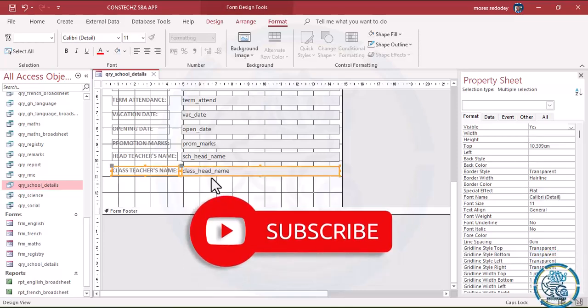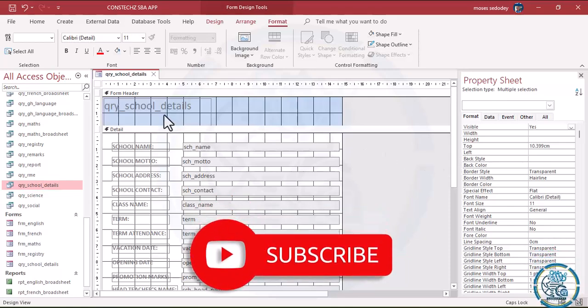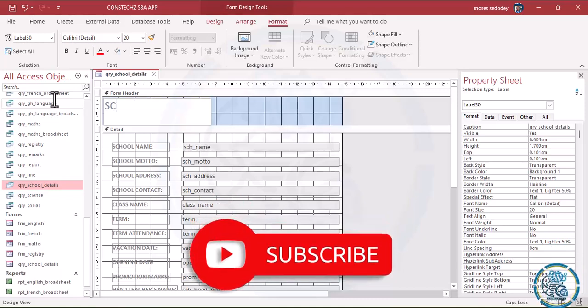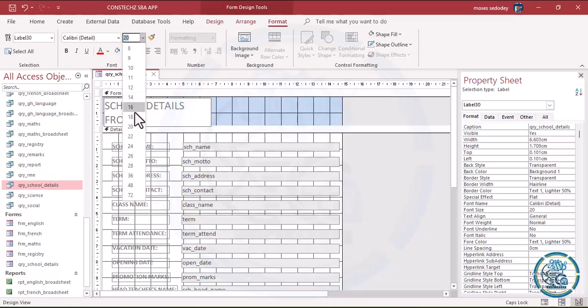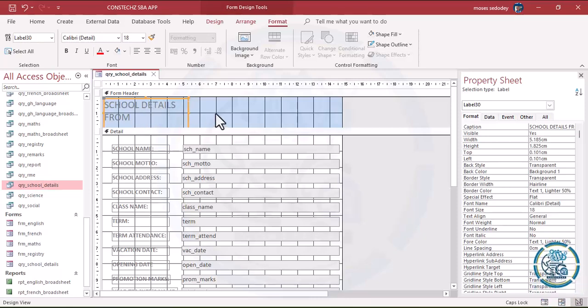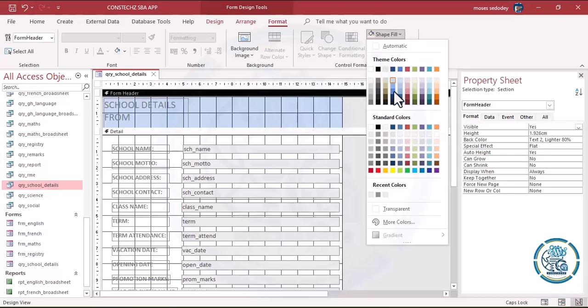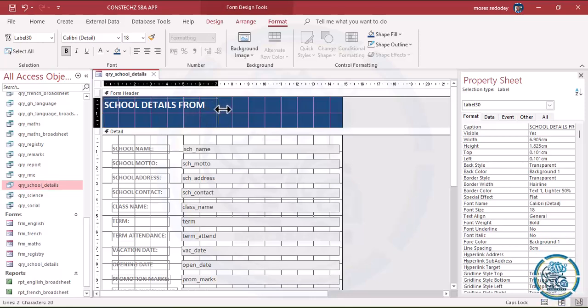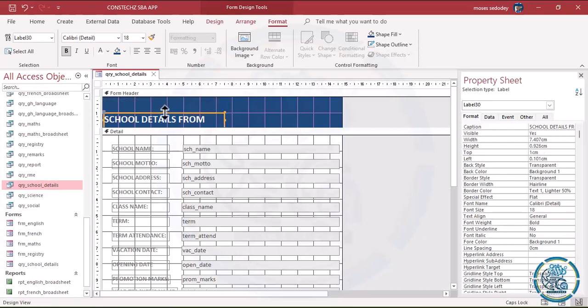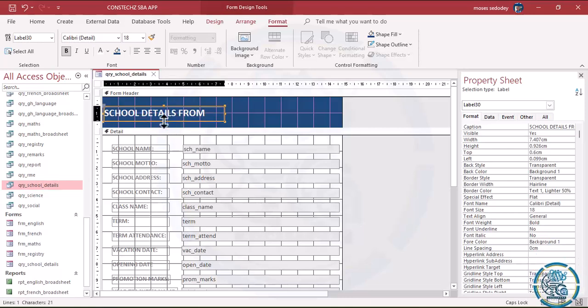You can add any touches that you think will make it nice. It depends on you. So here I would say School Details Form. Okay, and I can reduce the size to 18. I will select here and give it a shape fill of our usual color, and the text will be white, and I'll bold it. Let me reduce the size more and center it.